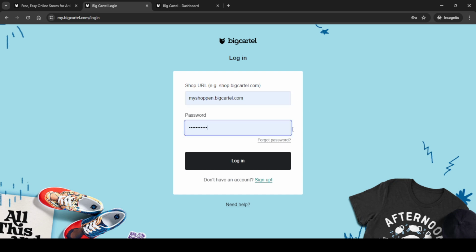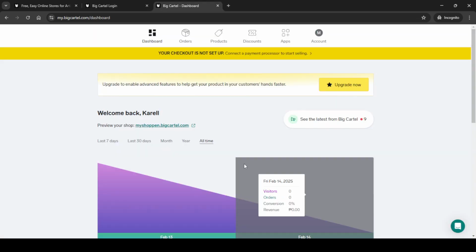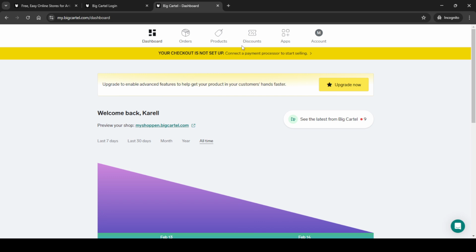Start by navigating to Big Cartel's homepage. This platform is beautifully streamlined, designed to be a seamless experience for both artists and small entrepreneurs who want to bring their work to a larger audience. Once you're there, you'll notice the login option at the top right corner of the screen. Click on that. Next, enter your shop URL and password.